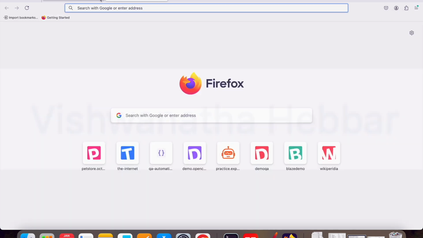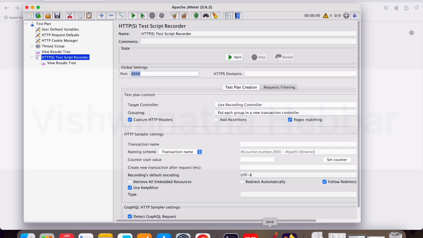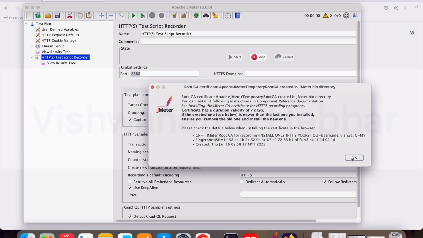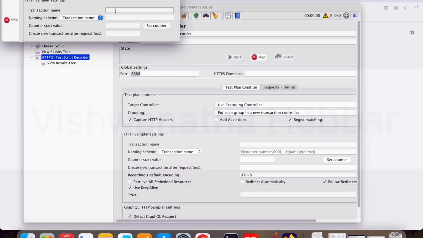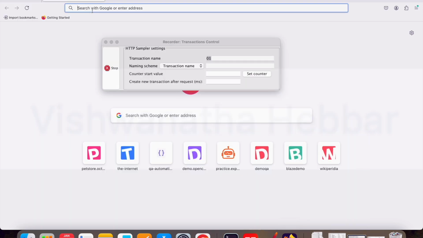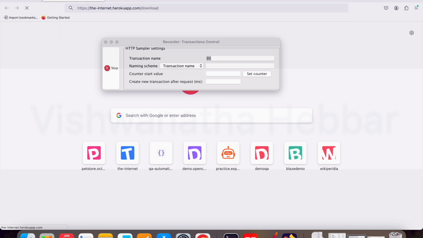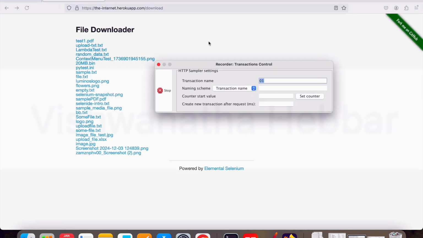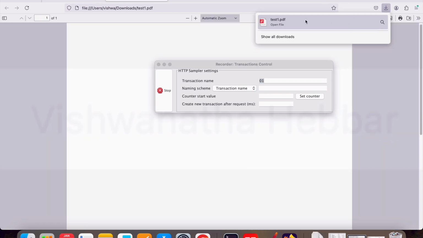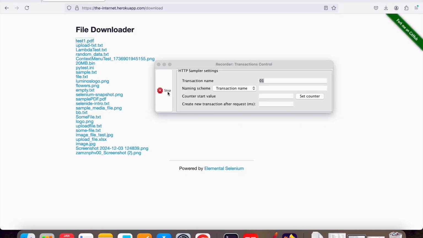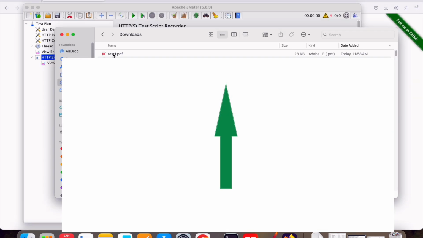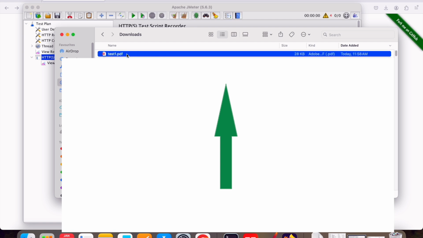So now I can close this and I will start the recording. Click on OK. I will provide the transaction name, I will just provide 01. I will use this URL and then I will select one sample file and let us download the file. Now this file is downloaded and saved in the download folder. Let me stop the recording. If you observe the download folder here, you can see test1. This particular file is downloaded.